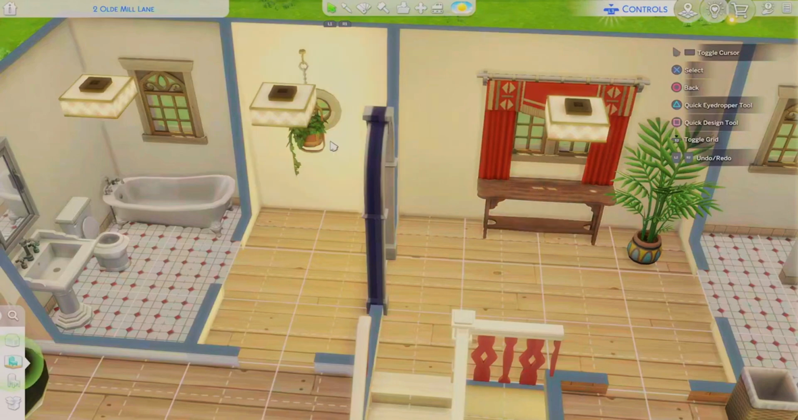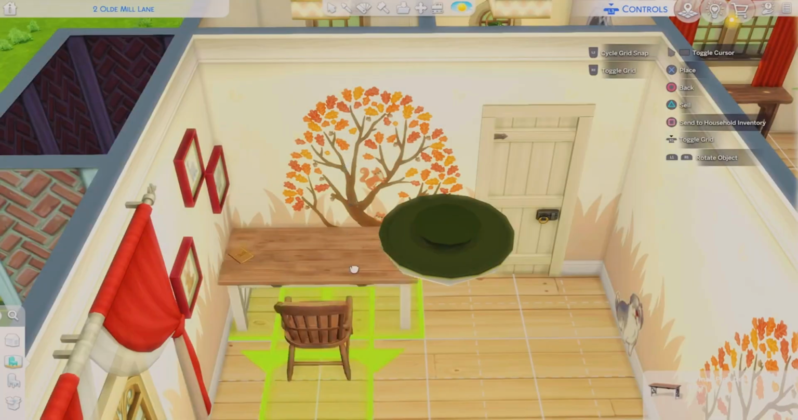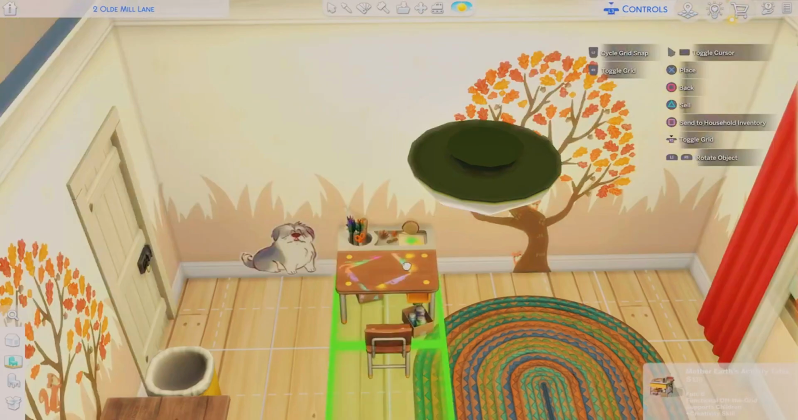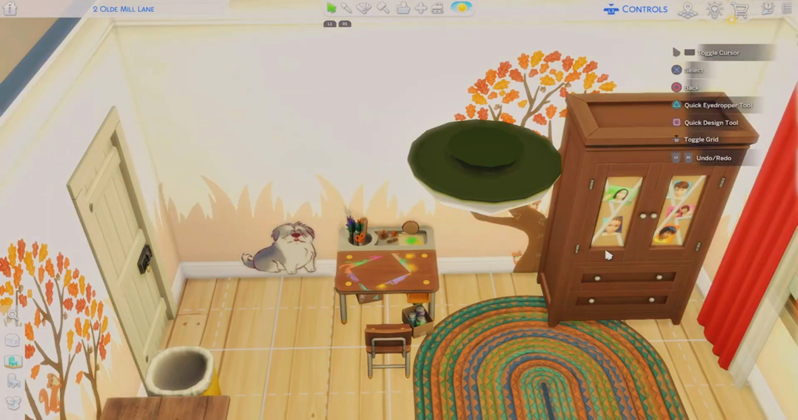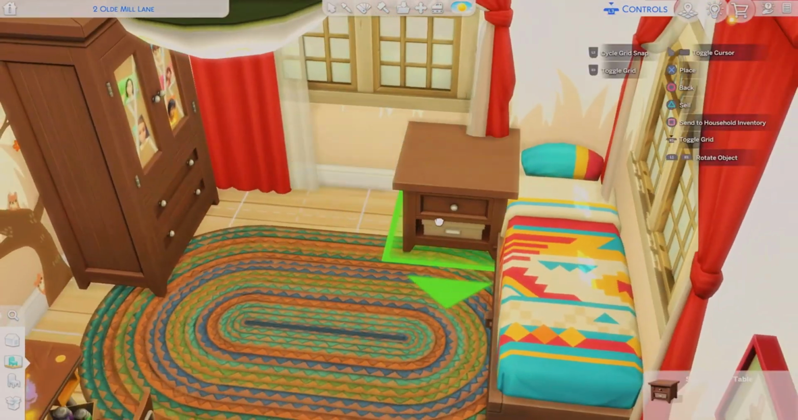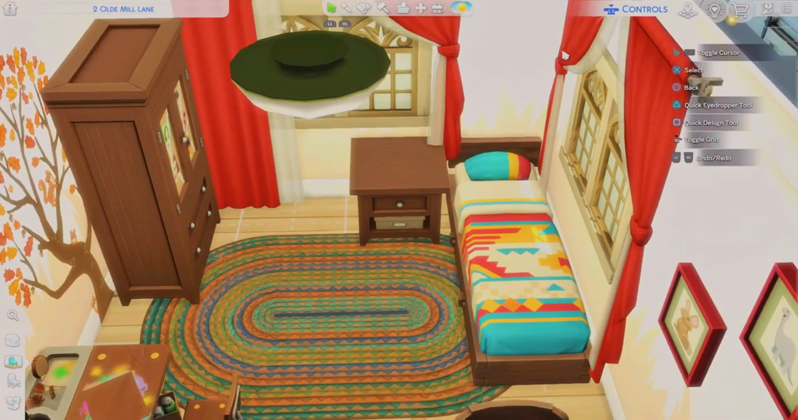I decorated our hallways quickly with some plants and a curtain. So now we can finish up our house by completing our kids' room. I gave them a desk to do their homework on and a drawing table. I tried to keep with our apple orchard theme with these cute little wall decals.